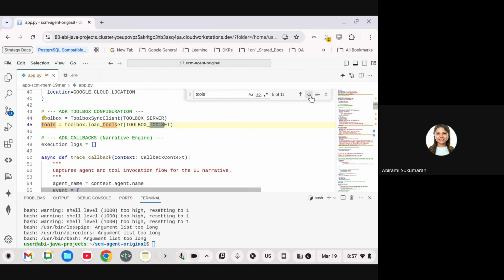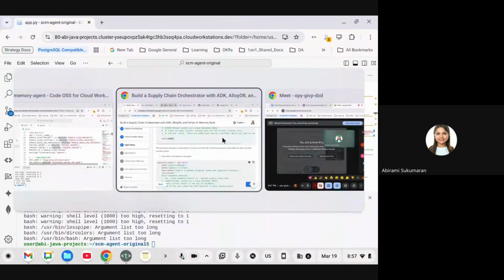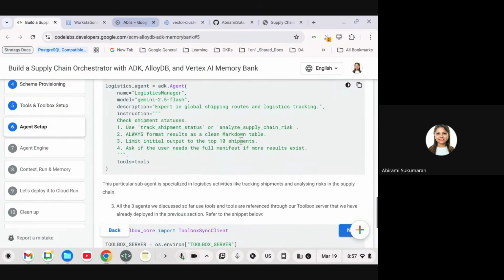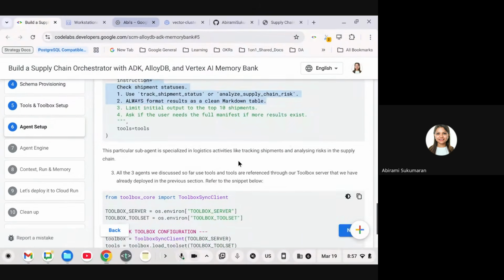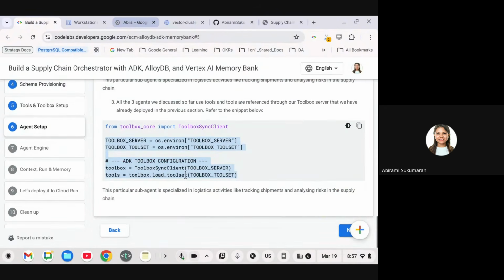And this is what we are referencing in the sub-agents, which is inventory and the other specialist agent, which is logistics. We're using the same set of tools because it knows which tools to pick. So we are just giving it the entire tool set. It will know which one to pick for what purpose. You can go through the prompt and other details later. Now, I already told you what this toolbox server placeholder does here.